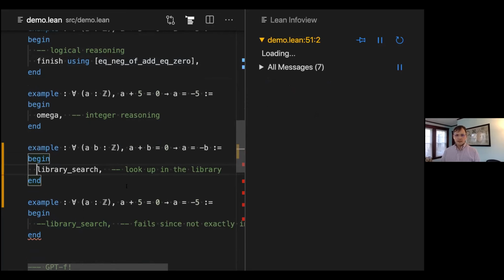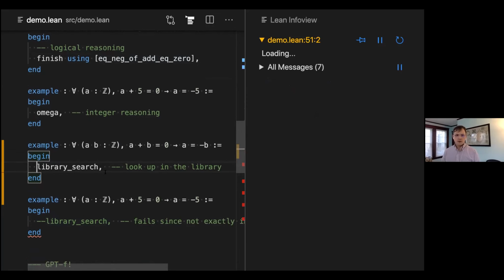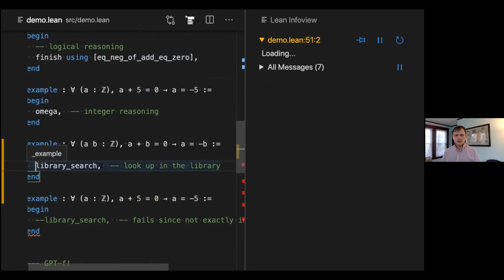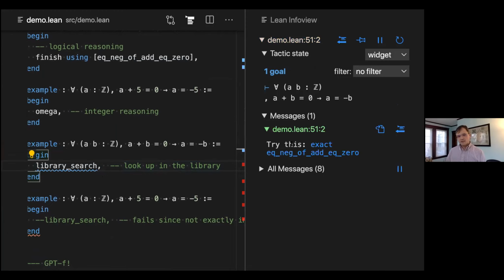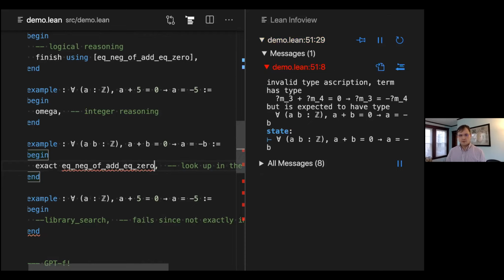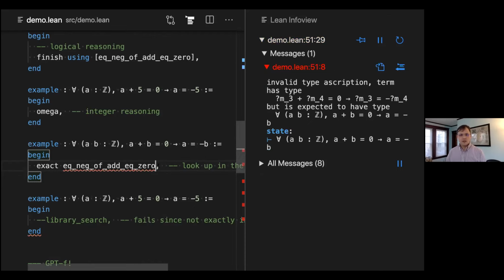And it takes a little bit of time because it searches through all the library, at least all the library that's loaded into memory. And it has this nice "try this" syntax too. So if I just click on this, it'll replace library search with this other thing. And that's good because I don't want to leave library search in my code. I just wanted to use it as a helper for finding the thing I wanted.